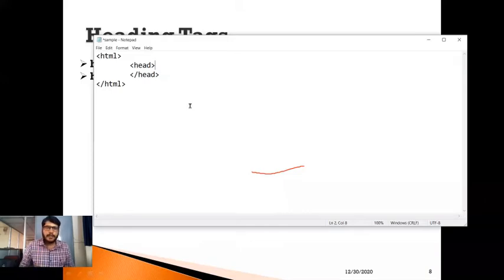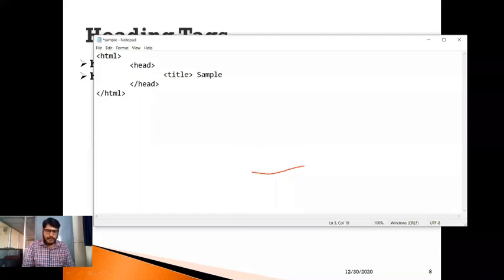Again, within the head tag, we need to specify the title, isn't it? So let me move the cursor here, press enter, give a tab space one more time, and here let me specify the title tag. After this, let me write the title as sample HTML page. And after this I'm going to close the title tag like this.